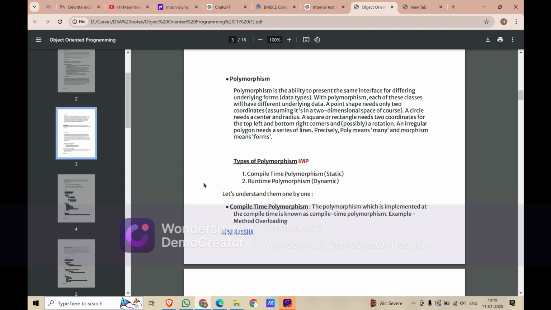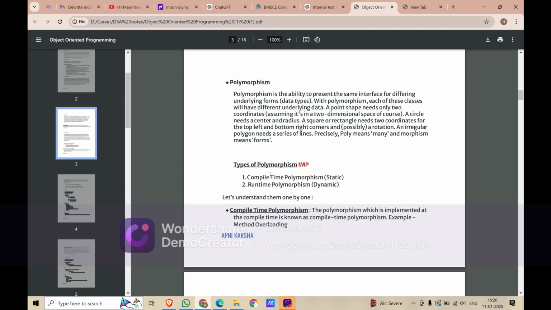A point shape needs only two coordinates, assuming it's in a two-dimensional space, of course. A circle needs a center and radius. Yes. A square or rectangle needs two coordinates for the top left and bottom right corner, and possibly a rotation. Okay, an irregular polygon needs a series of lines. Fine, I got it, whatever it is.